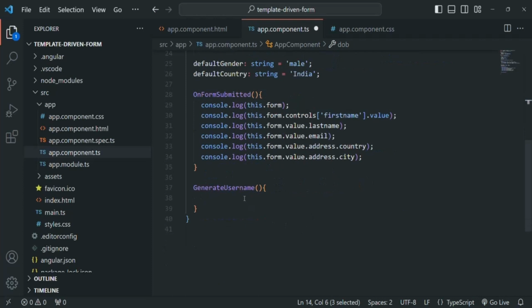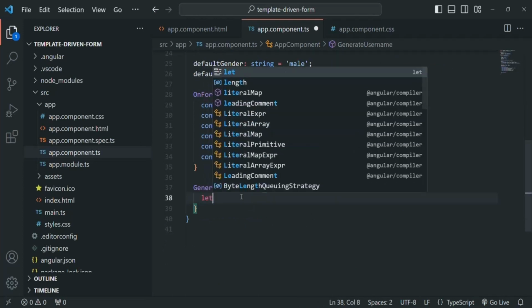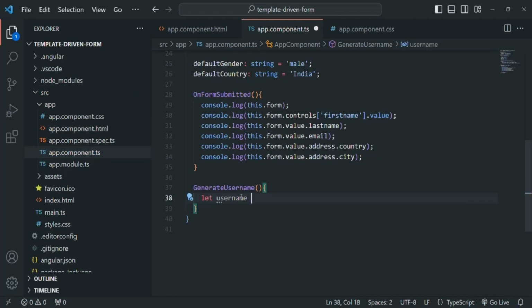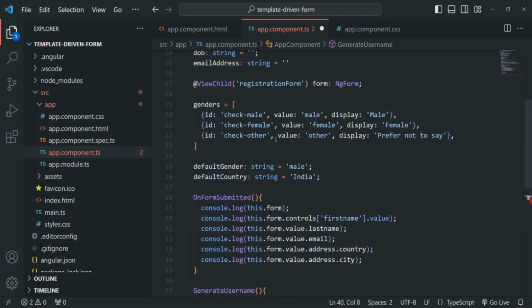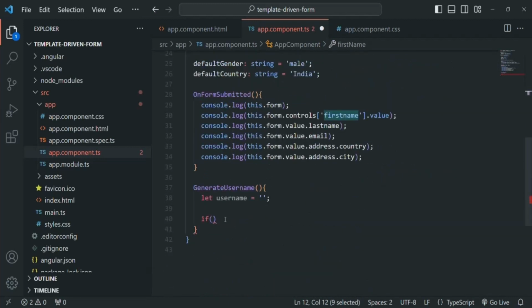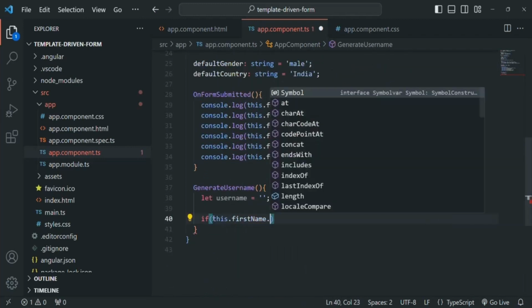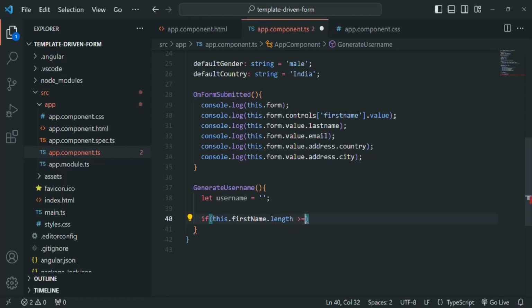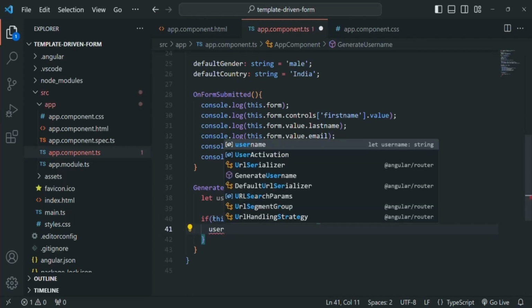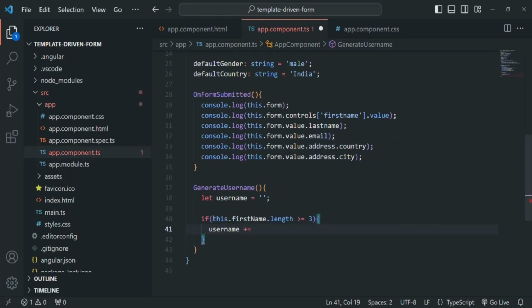And here, in order to calculate the username, let's first create a variable. Let's call it username. Initially, let's assign it an empty string. Then we will check the first name. So if this first name has a length greater than or equal to 3, then we are going to get the first 3 characters from that first name. For that, let's say username plus equals this.firstName, and here I'm going to use the slice method.